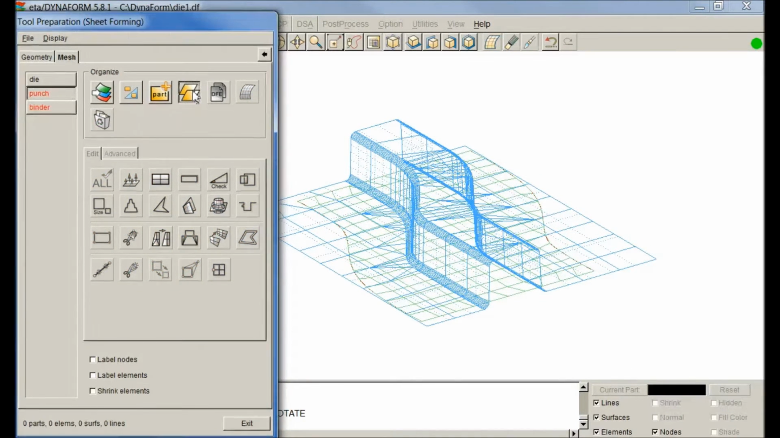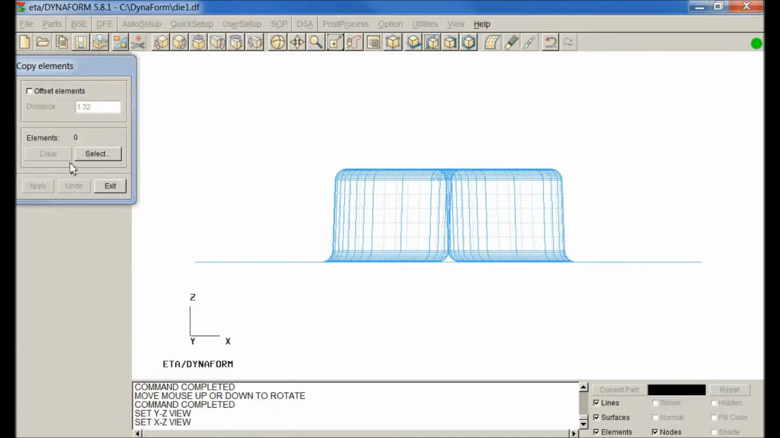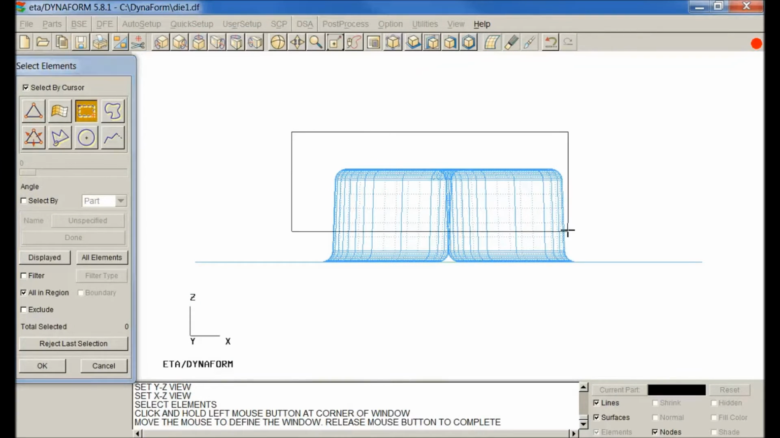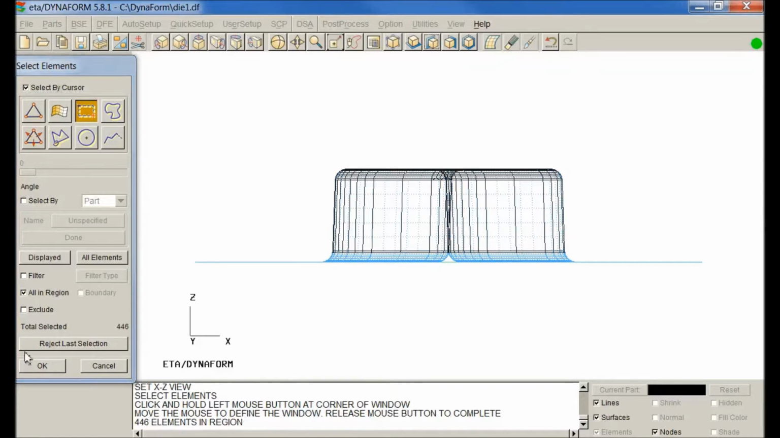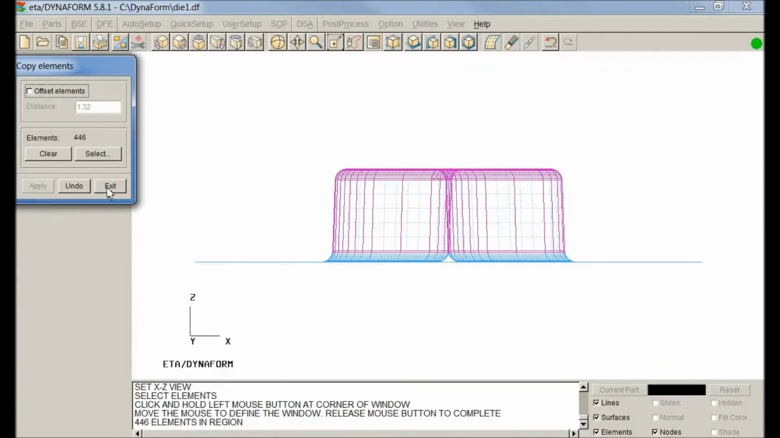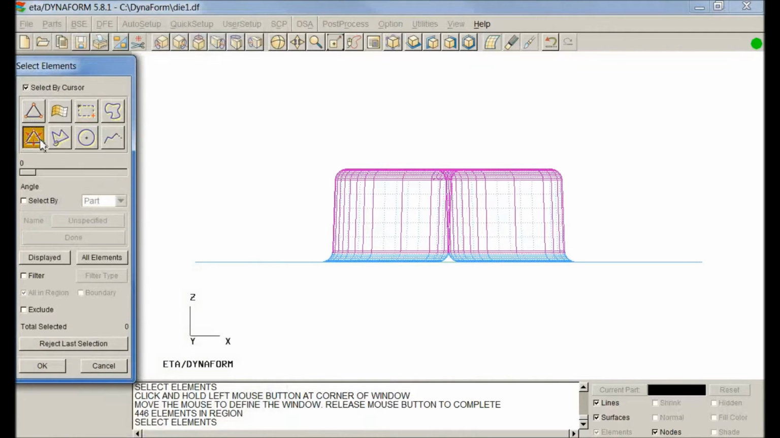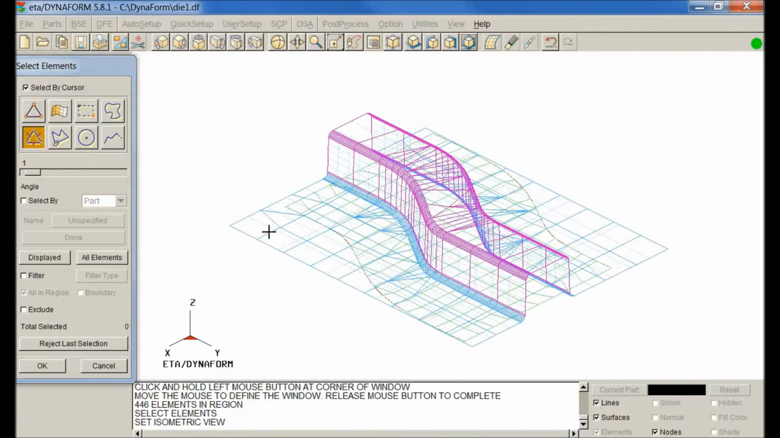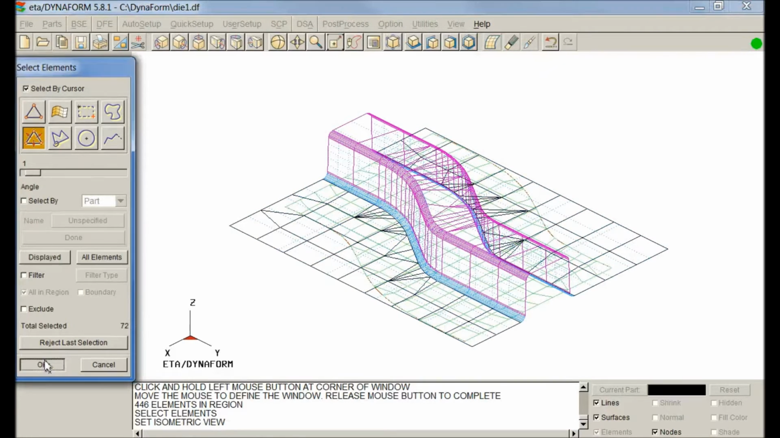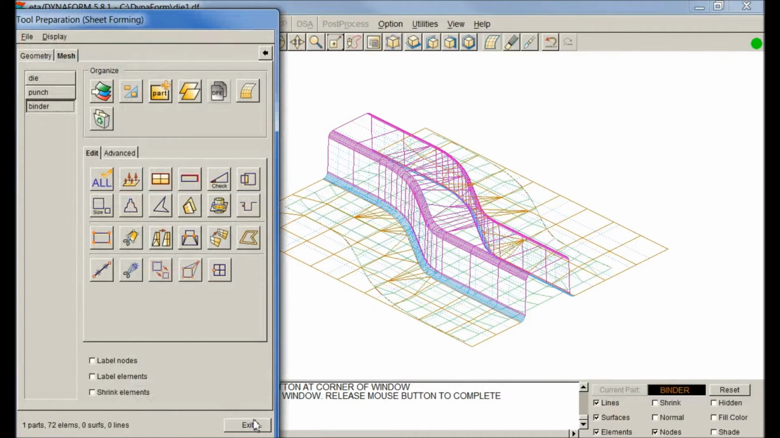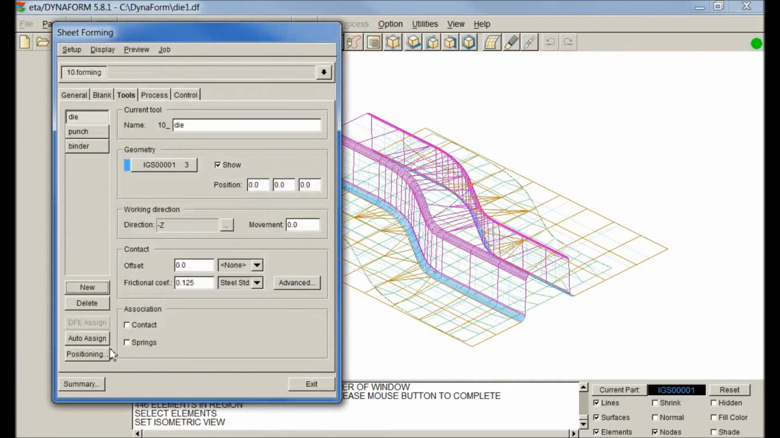And then for this particular case, what I'm going to do to save a little bit of time is I've only drawn one side of the tool, and inside of Dynaform, I'm going to offset the punch and the binder. And so this lets me do my analysis earlier in the design process. I don't have to do as much work in the CAD system. And that, of course, lets me know what's going to happen in the die and make sure that I have a good design before I say I'm done with it.